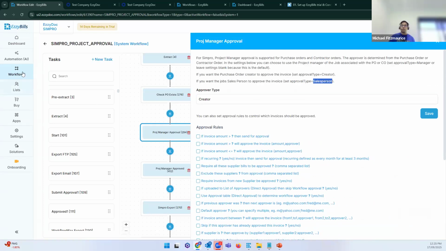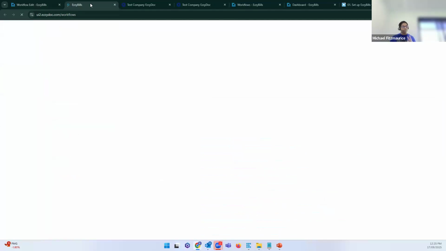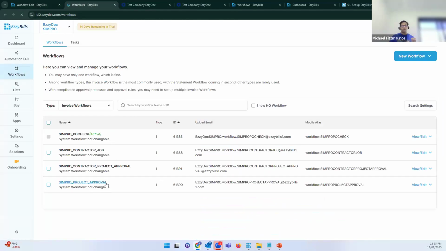The solution then would be you have two similar workflows and you can name them salesperson approval and project manager approval or PO creator approval. You can name them, and in that settings, you will have the right setting. And then you need to send the bill to the right workflow. If you want to send to salesperson, you'll need to upload it to salesperson. If you want to send it to project manager, you just need to upload it to project manager. And that's how it gets handled. Hope that answers your question.